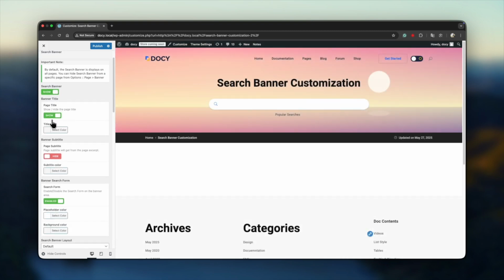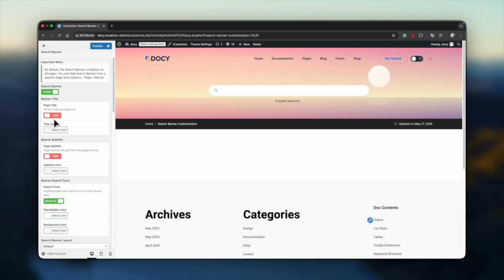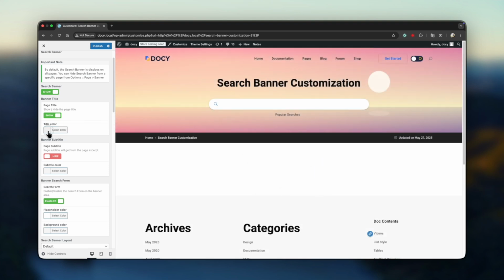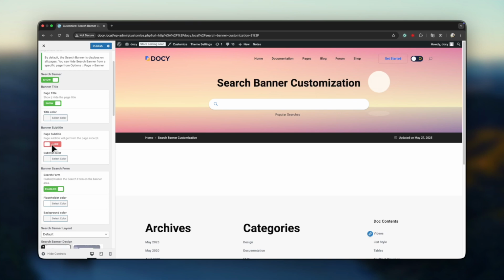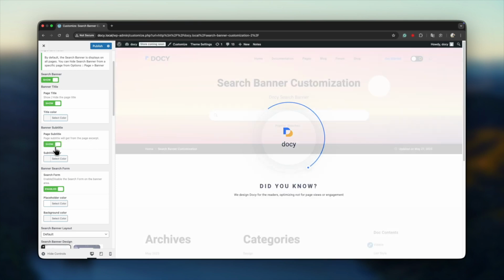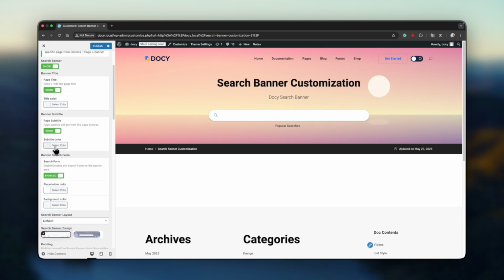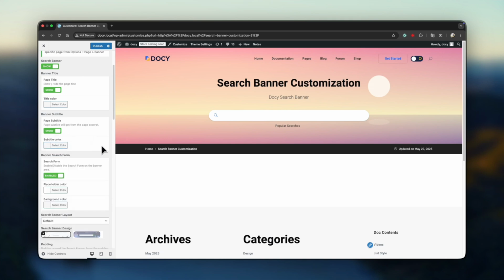You can easily show or hide your search banner title by enabling or disabling it, and customize the title color to match your style. Here, you can display a banner subtitle using the page excerpt. If the subtitle option is enabled, it will appear beneath the main title. You can also change the color of the banner subtitle to perfectly match your website's look.